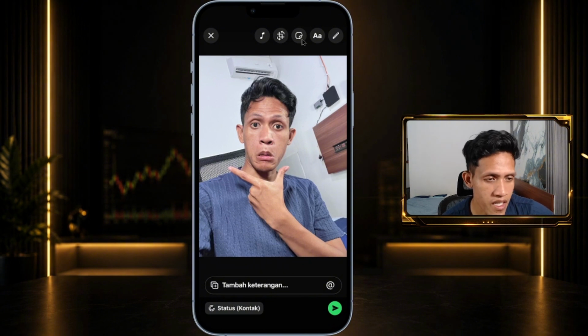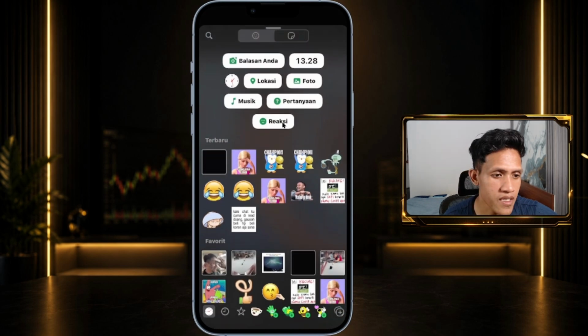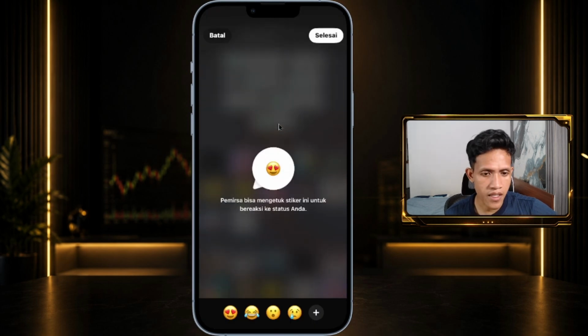After that, tap the sticker button and select reaction. Tap first and choose select reaction. You have to tap this reaction, and now you can choose what happened with your photo, like you are sad, you are happy, you are crying, or babies or chicken.